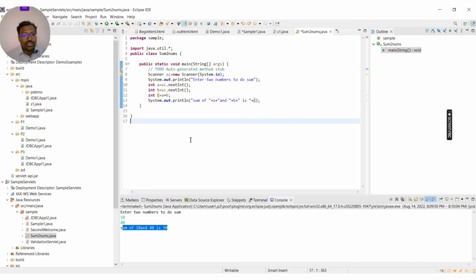Useful concepts. So in this video, we saw the working of Eclipse, where we can develop some Java programs and run those programs. Those things we saw in Eclipse.